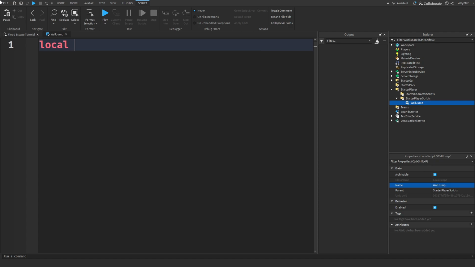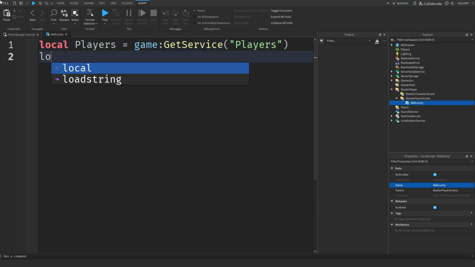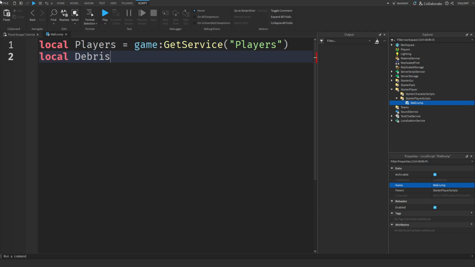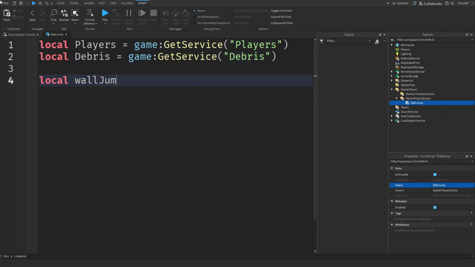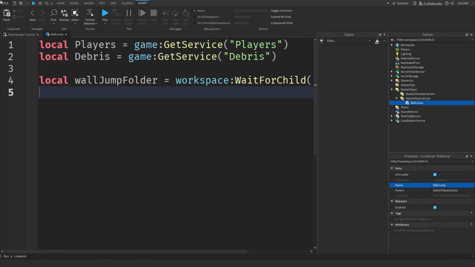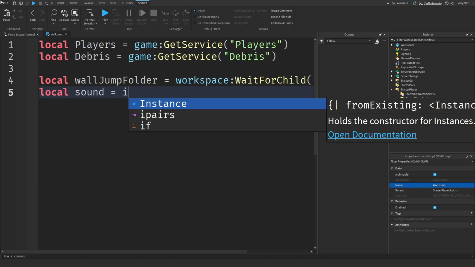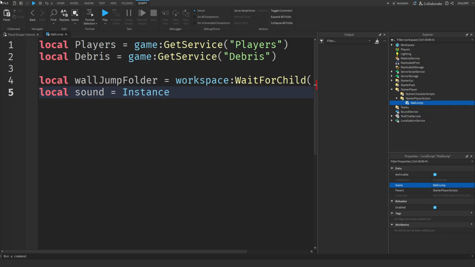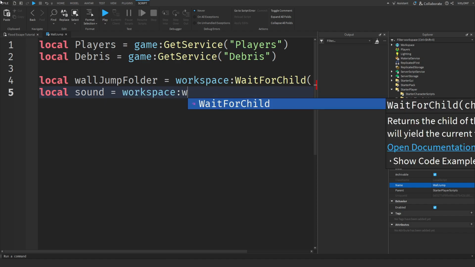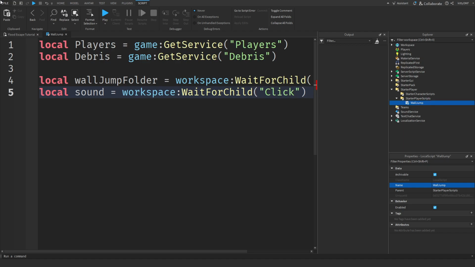So in this script, we can define our player service, and in here we can also define our debris service, as well as our wall jump folder. So workspace, wait for child, wall jumps, and our local sound. So workspace, wait for child, click.